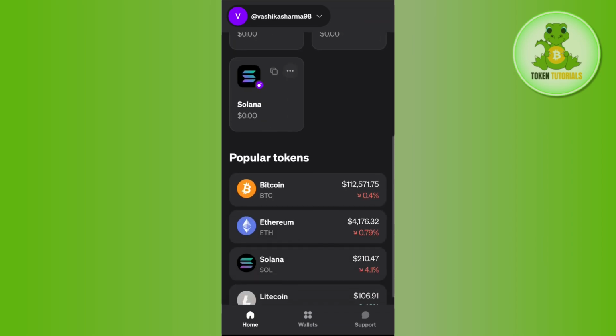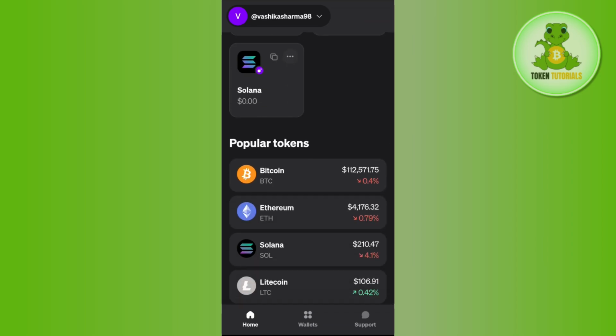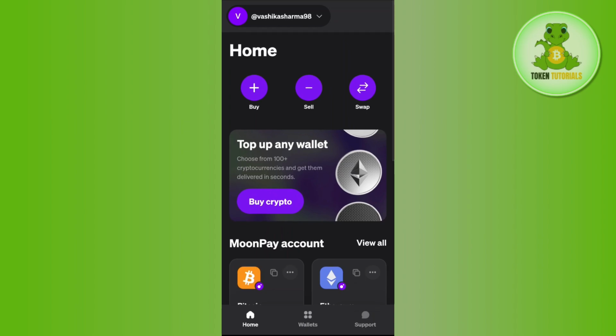First of all, you need to log in to your Moonpay account if you haven't already. Over here on the home page itself, you are going to see the limits tab. You can click on that and take a look at how much you can actually buy and sell on Moonpay. This tab can also be accessed by tapping on this drop down menu here on the top.